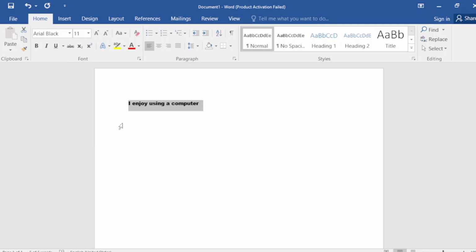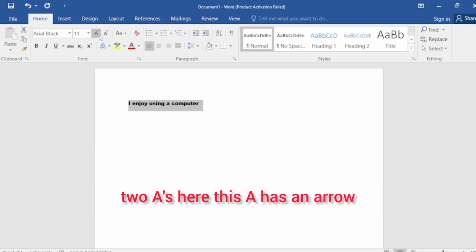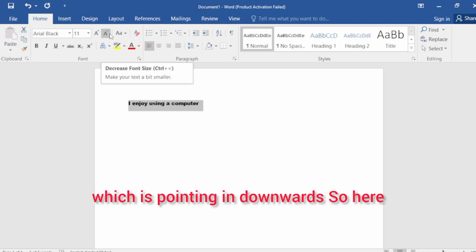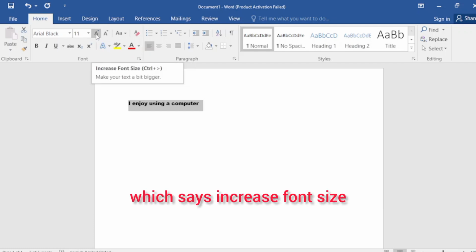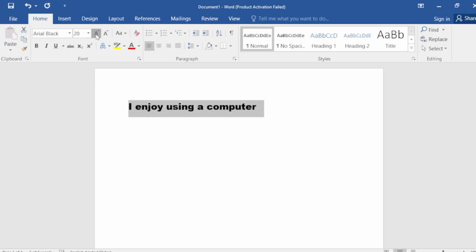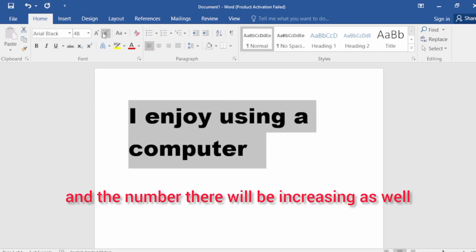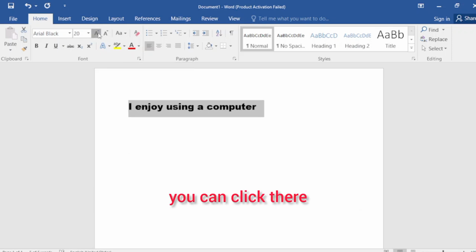Okay. Alternatively, as you can see, we have these two A's here. This A has an arrow which is pointing upwards, and this A has an arrow which is pointing downwards. So here, if you point there, we have this message which says increase font size. So if I click there, my text will be increasing, and the number there will be increasing as well. Okay, so if you want to increase, you can click there.